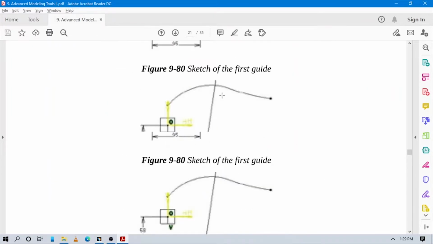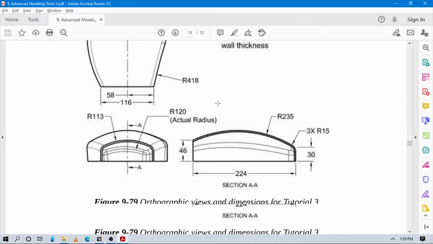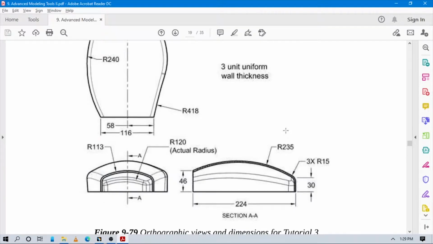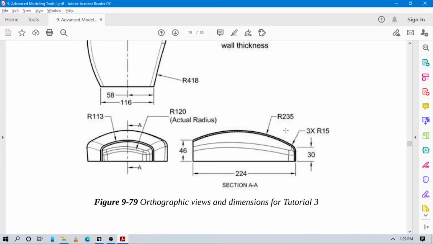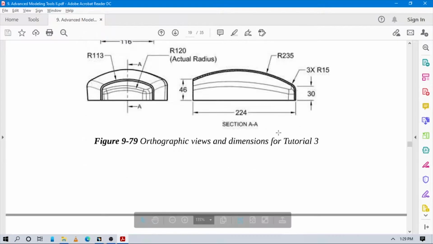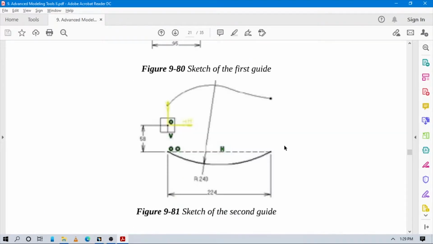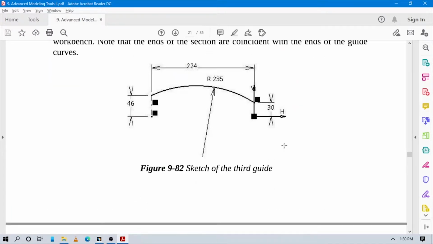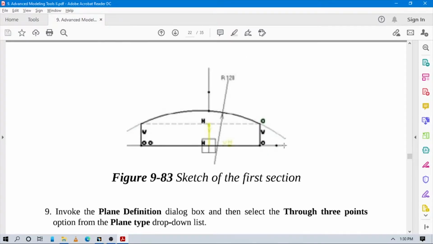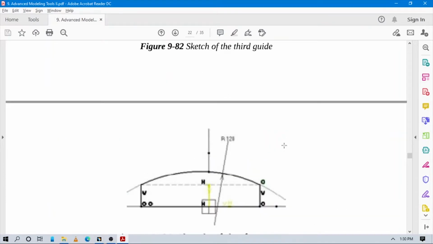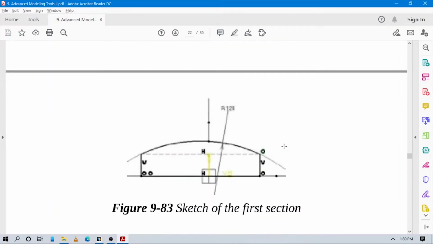Now the first sketch we have to create has radius values as you can see here. The radius value for this is given as, so first I think is 113, and the second is 120.